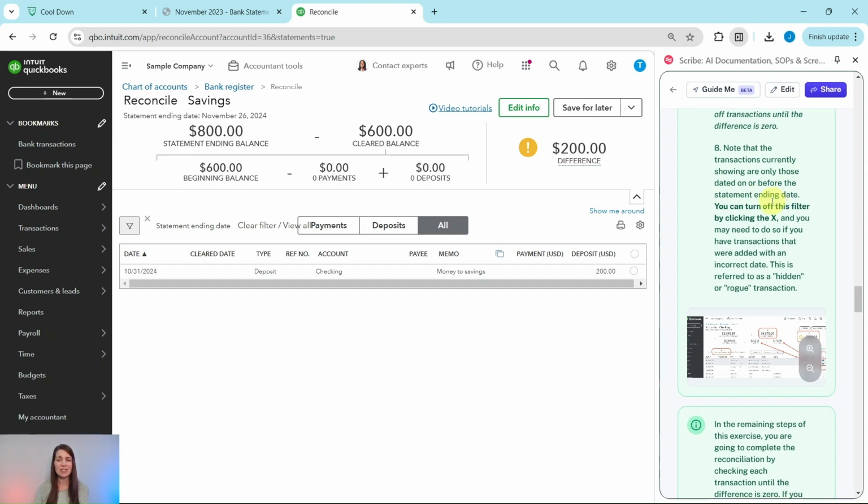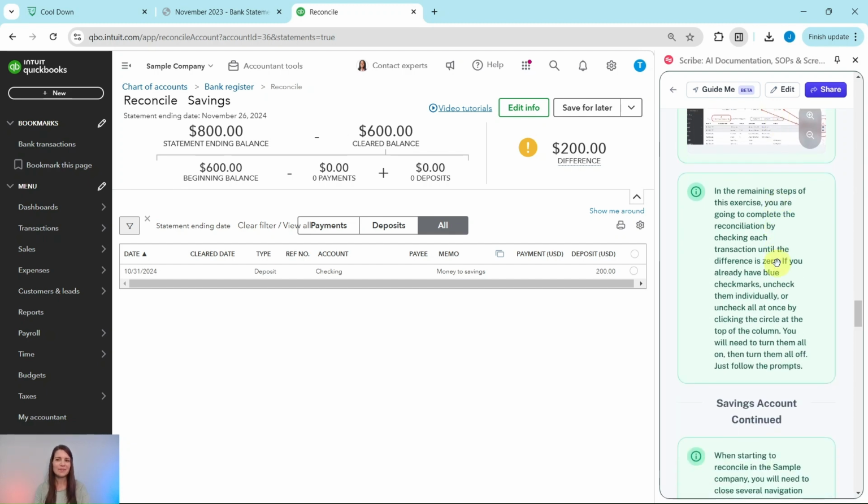One final note: the transactions currently showing are only those dated on or before the statement ending date. You can turn off this filter by clicking on the X right here where it says statement ending date. You may need to do this if you have any transactions that were added with an incorrect date. This is often referred to as hidden or rogue transactions.